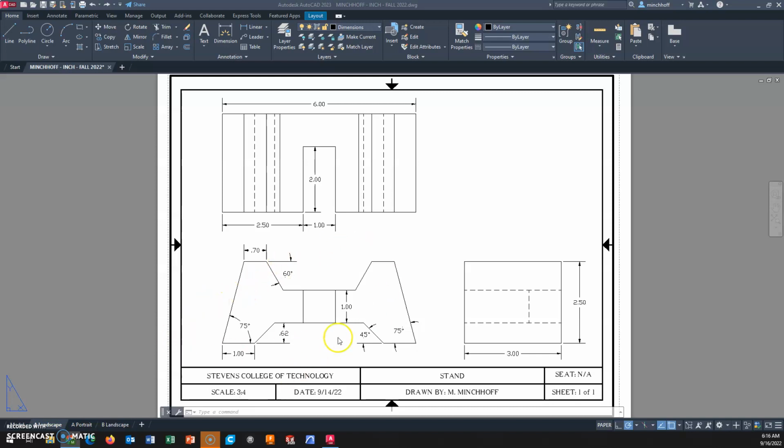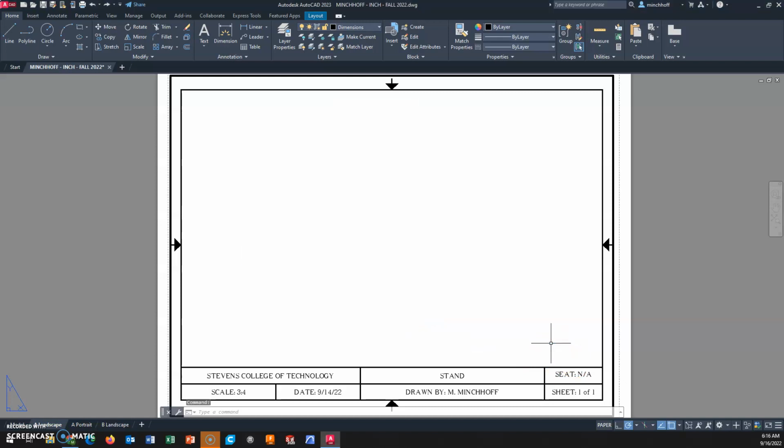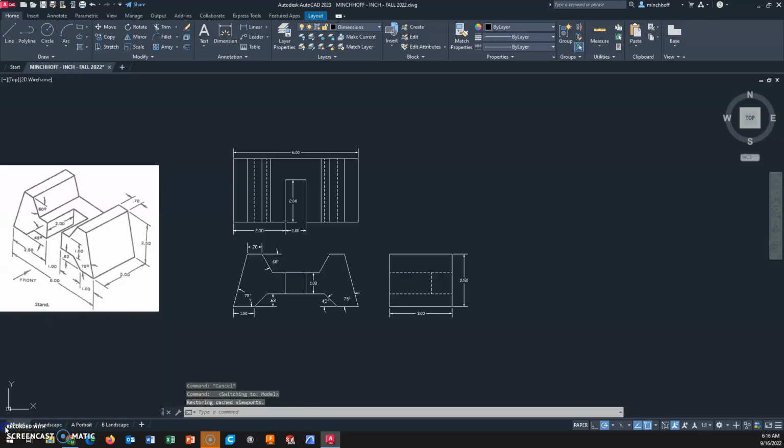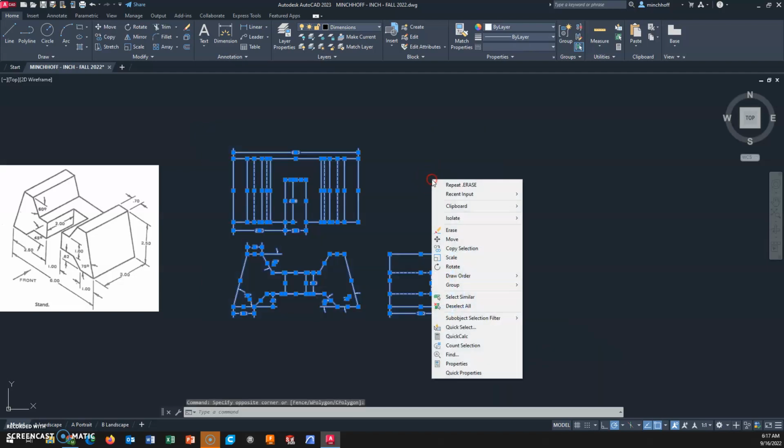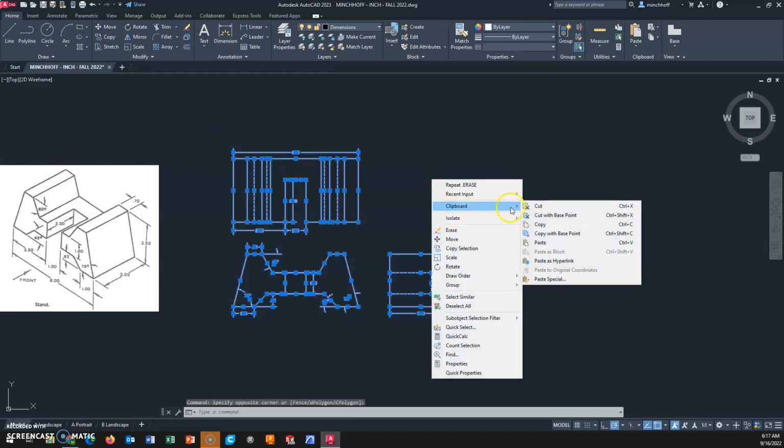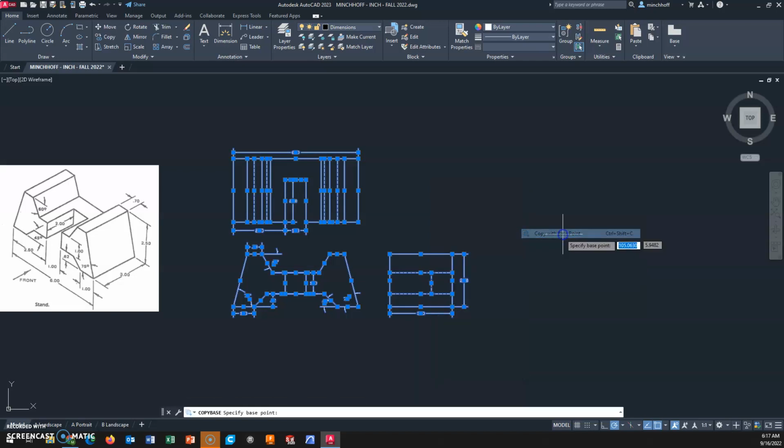I got my title block open here. I'm going to take this off for now so we can run through this process. When I switch back to the model, this is 1:1 scale, it's full size. What we want to do is take a copy of this from our clipboard with a base point. Right click, clipboard, copy with base point. For this one, any point will do.